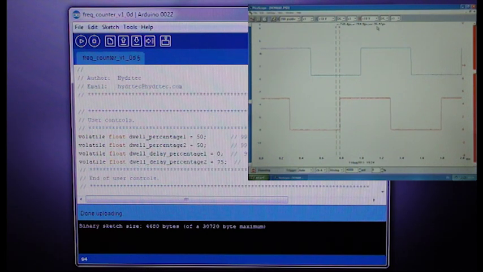Okay, that test was for a 50% duty cycle. Let's do exactly the same thing, but now we'll set the delay back to 0% and the dwell to, for example, 25%. So we'll do that now. The delay goes back to 0 and the dwell is now 25, and we'll upload that.